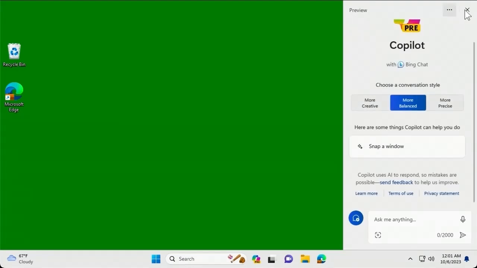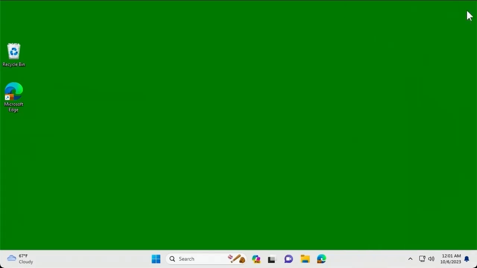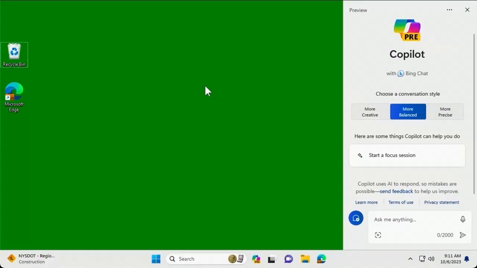And now I'll click the X icon in the top right to close Copilot. Now you've seen how to activate and launch the preview version of Copilot in Windows. Copilot brings the convenience of Bing Chat powered by GPT-4 directly to your PC. Like Bing Chat, Copilot can answer an almost infinite variety of questions in one of its three conversation styles.